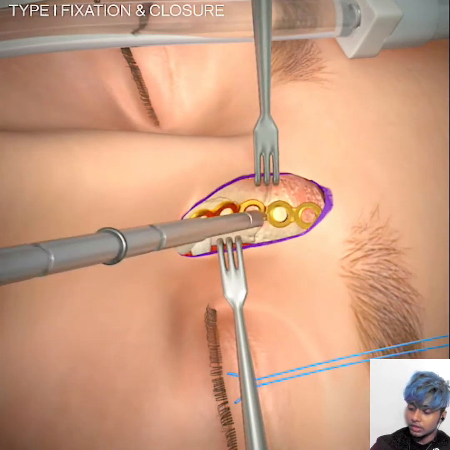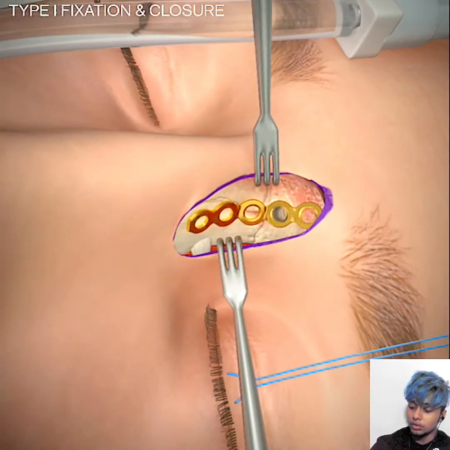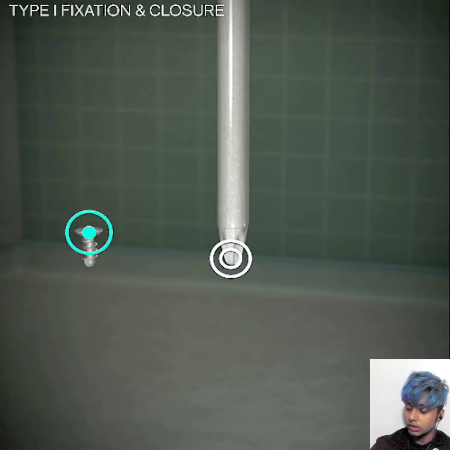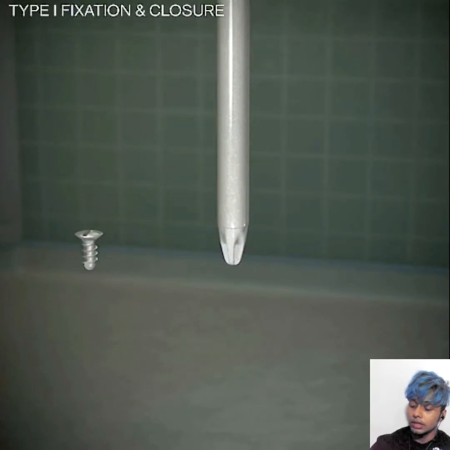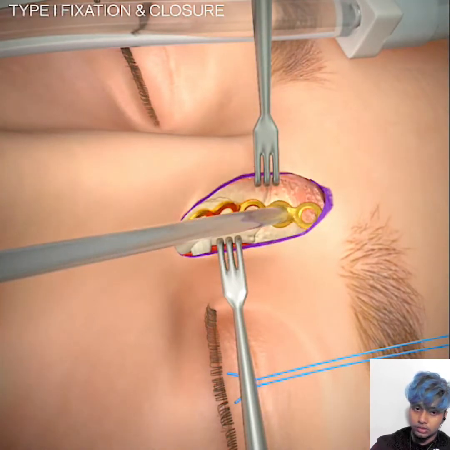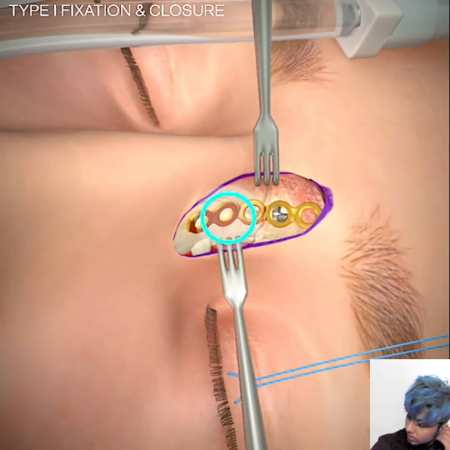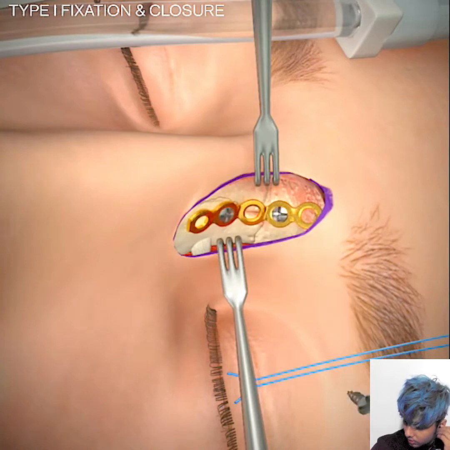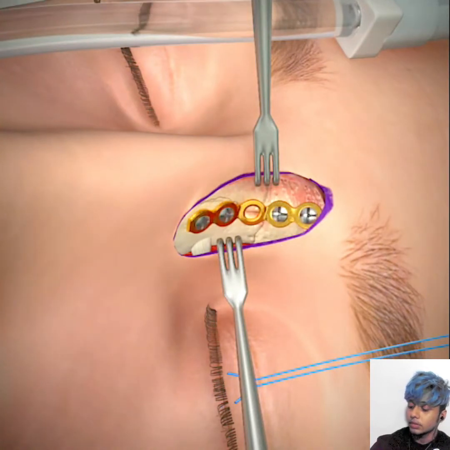We will drill through the first screw hole. We have to apply screws through all the holes. We are selecting a 1.5 mm screw right here and insert the first screw close to the fracture, then tighten until secure. We will insert the second screw on the opposite side of the fracture. We will place and fix the second plate at the nasomaxillary buttress with the same technique as before.